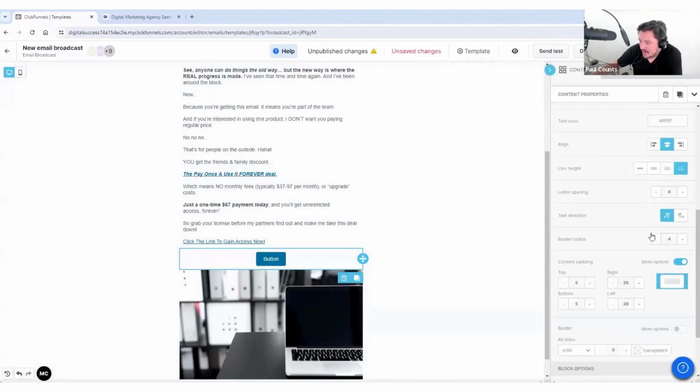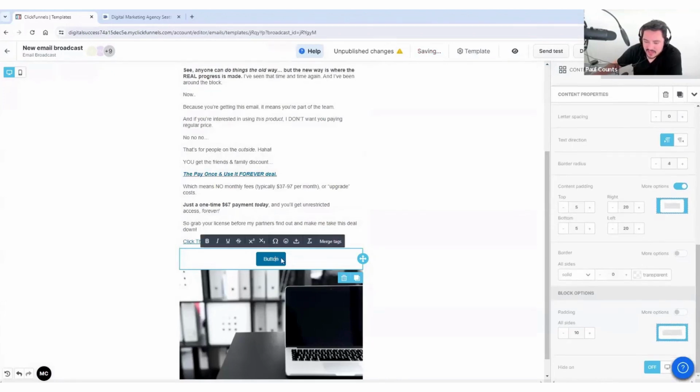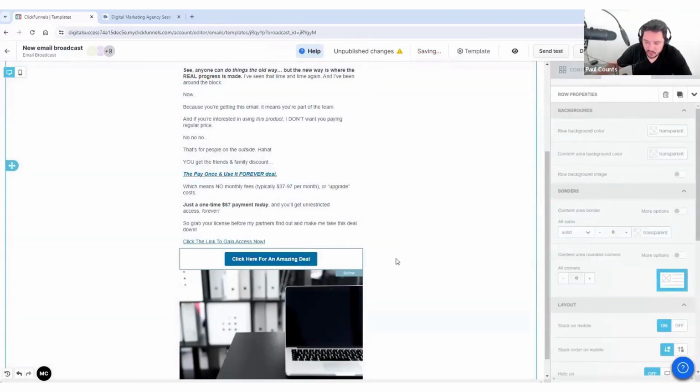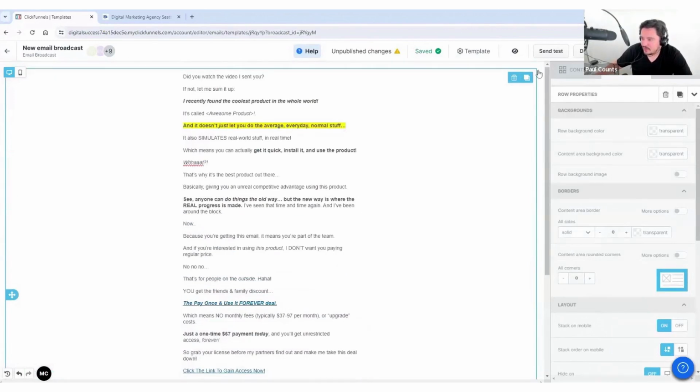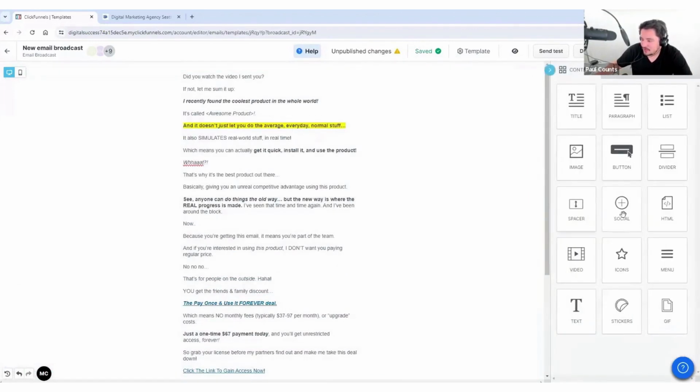Now, notice right now, it just says the word button on it. So I need to go in here and fix it. So I'm going to go here to the button, and I'm going to say, click here for an amazing deal. So whatever you want your call to action to be, that's what you would do. Now you make it bold. It's all about formatting, playing around with it, making it your own.